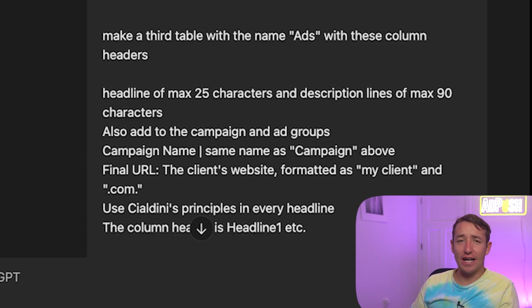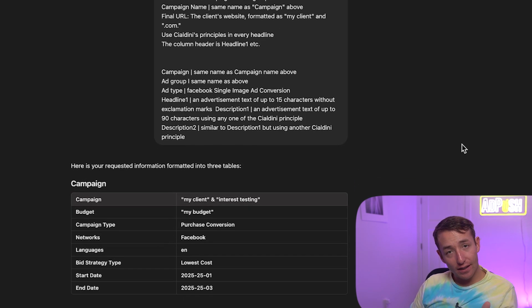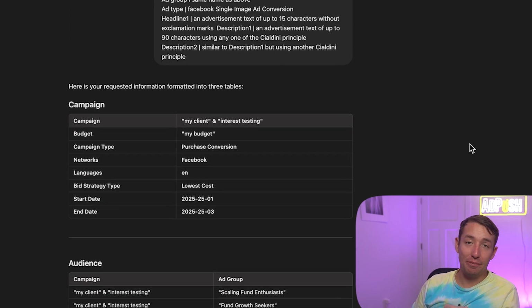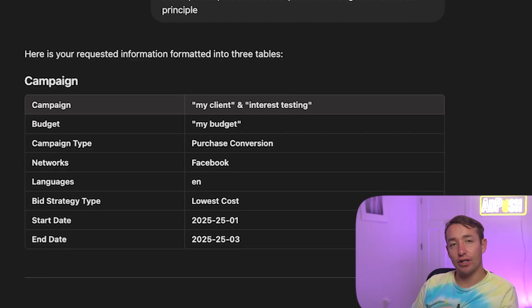You can also ask ChatGPT to incorporate variations such as testing the principle of authority in one description and the principle of urgency in another to see which resonates most with your audience. Finally, the table specifies the ad type as a Facebook single image conversion ad. You can provide the URL of the landing page to integrate it with the ad copy. And with a click, the campaign is dialed in for fund managers ready to scale. With a 10K budget, it's all about making those purchase conversions count on Facebook. The strategy is simple. Lowest cost bids and high impact results.